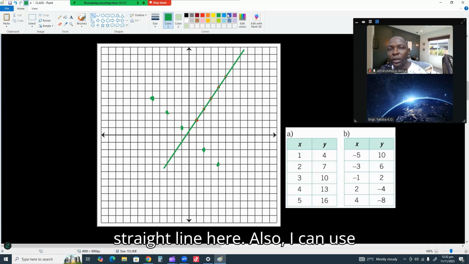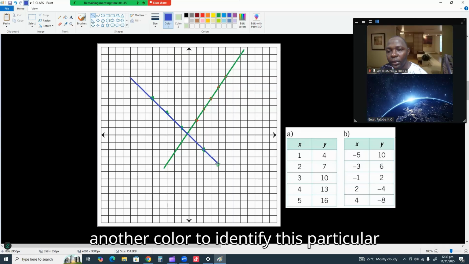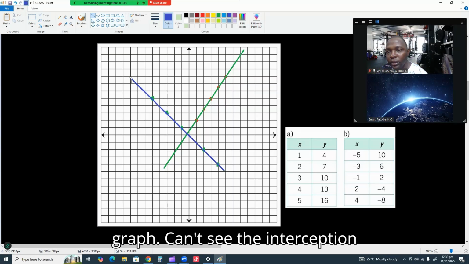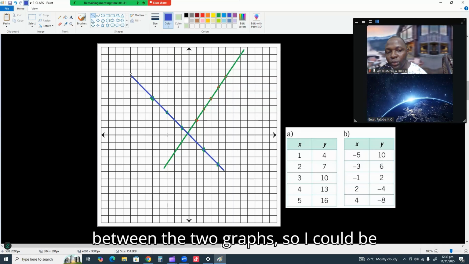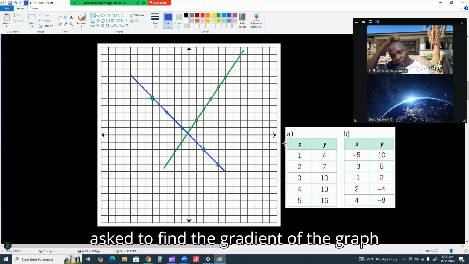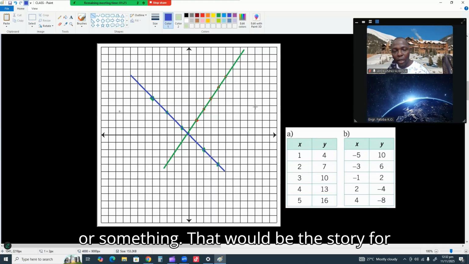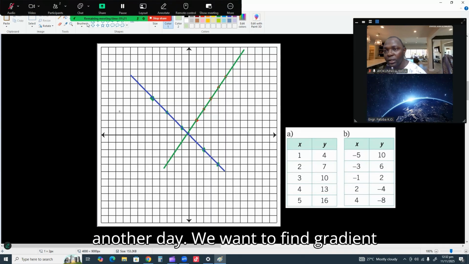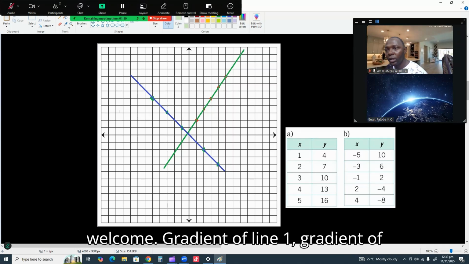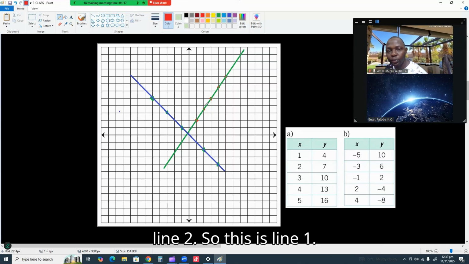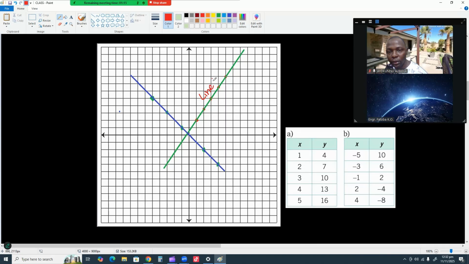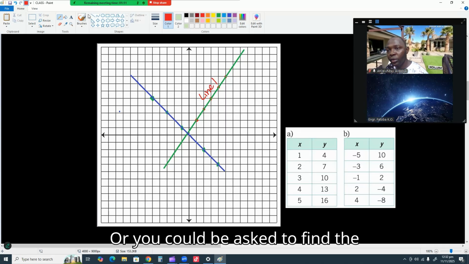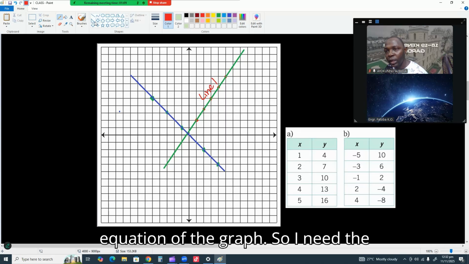I can use another color to identify this particular graph. You can see the intersection between the two graphs. So I could be asked to find the gradient of the graph or something. That'll be the story for another day. You want to find the gradient? Well, gradient of line 1, gradient of line 2. So this is line 1. Or you could be asked to find the equation of the graph. So I need a gradient.